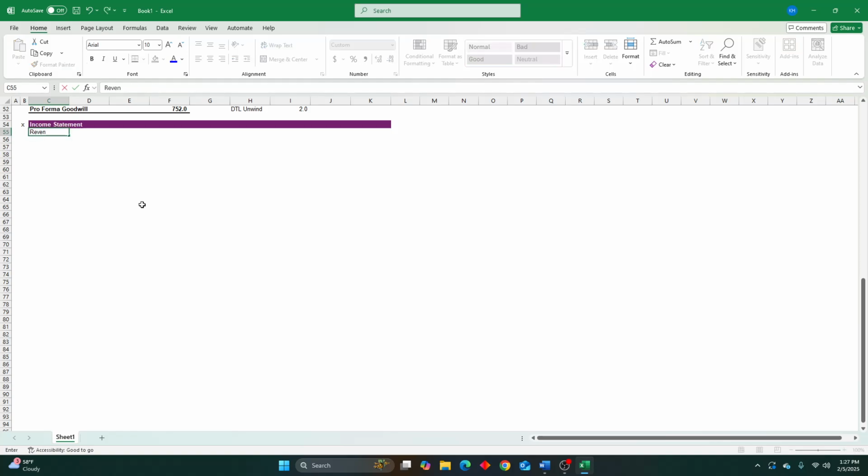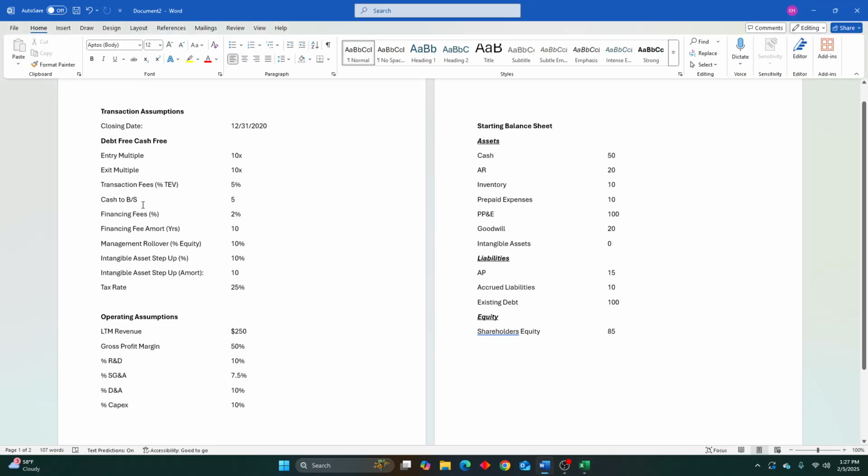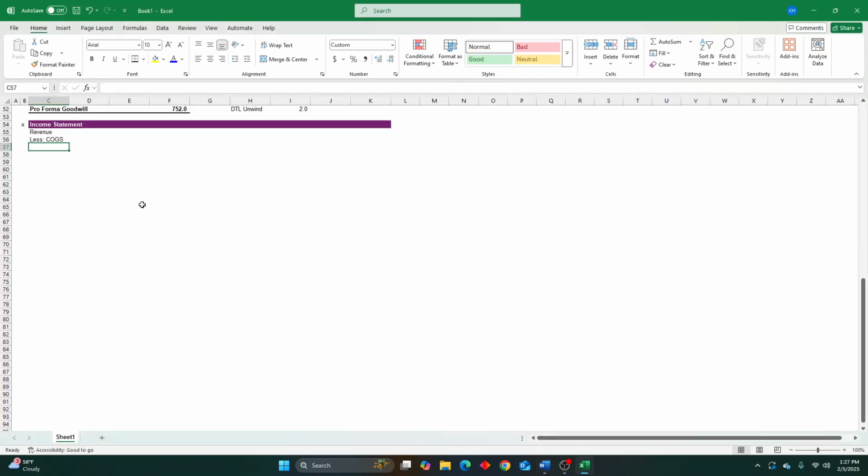So now we're on to the income statement. We're going to have our revenue, that's our COGS. What do we have here? We have R&D, SG&A, D&A, CapEx, so pretty standard. So here we'll have our gross profit margin, like this, less our R&D, less our SG&A, which will get us our EBITDA.